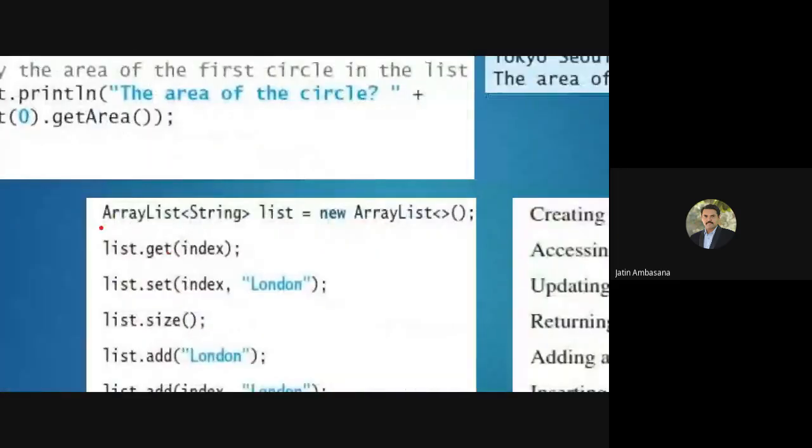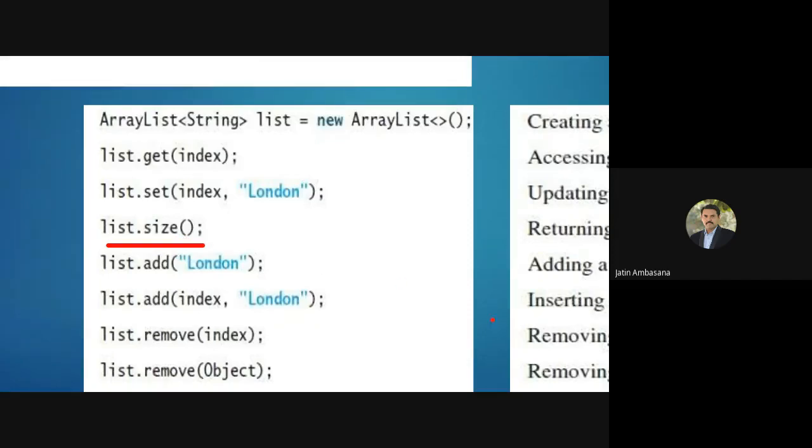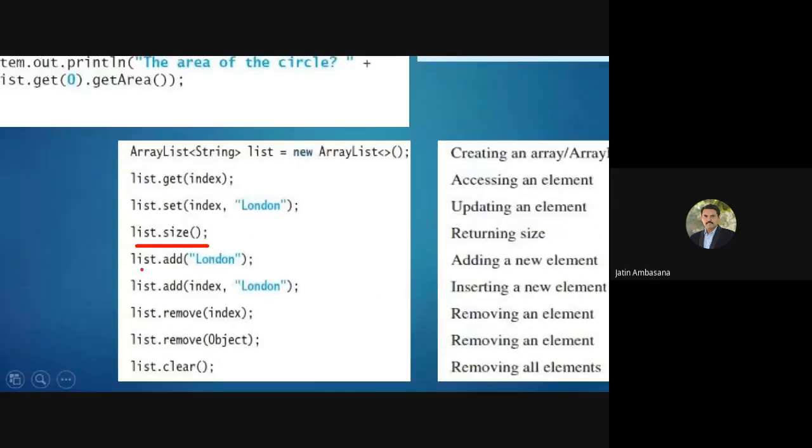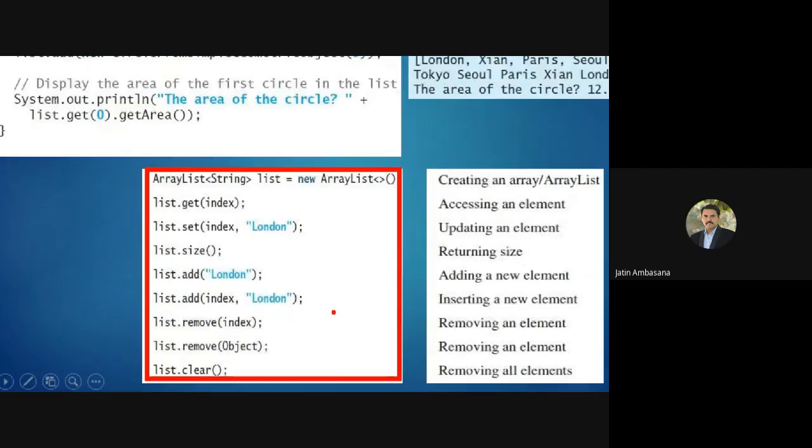This is some more examples. Array list of string list is equal to new array list. List dot get index: you can get some particular string from a particular index. Then you can set a particular index saying list dot set index London. If the index is 0, it will set at 0. If the index is 1, it will set at 1. Then list dot size gives you the size of the list. Add London, add index London. These are all different. So we just saw this, right? This is how you can work with the lists. Okay.